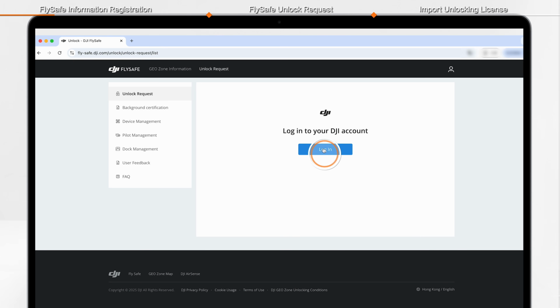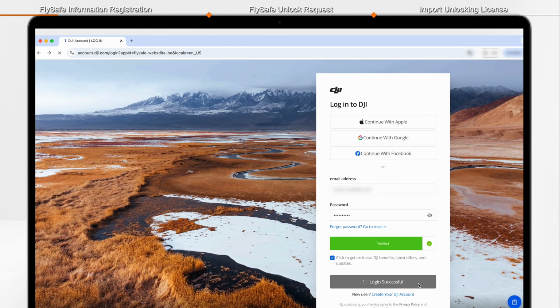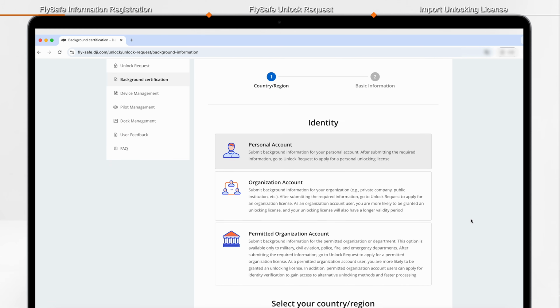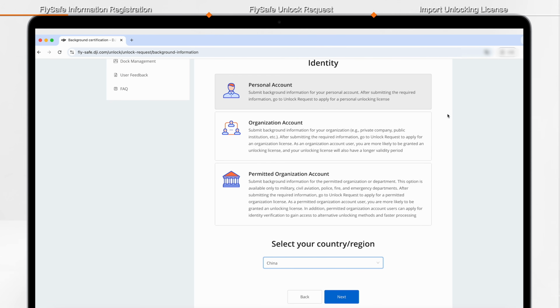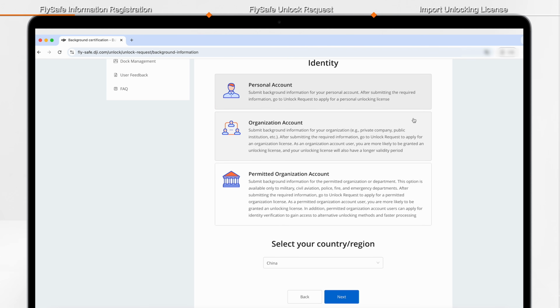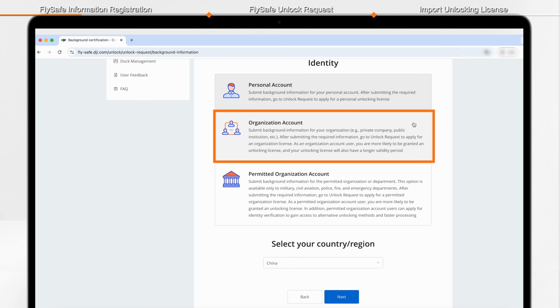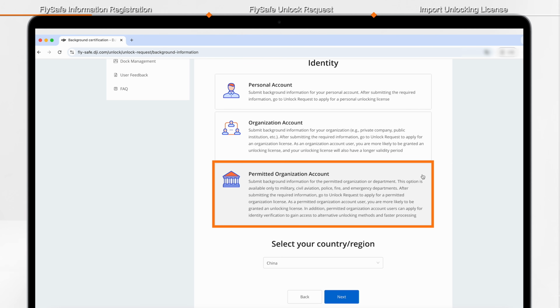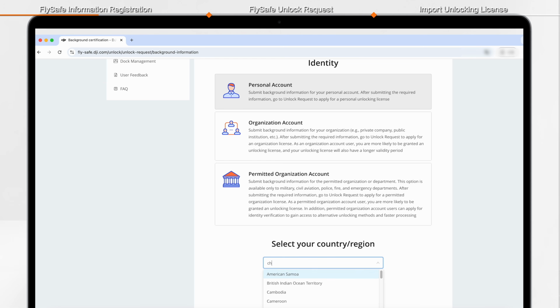Log in to your DJI account. Click Authentication Application. Select Identity. For personal entertainment and work, select Identity as Personal Account. For private companies, public institutions, etc., select Identity as Organization Account. For civil aviation, public security, fire, and emergency departments, select Identity as Permitted Organization Account. Select Country or Region. Click Next.